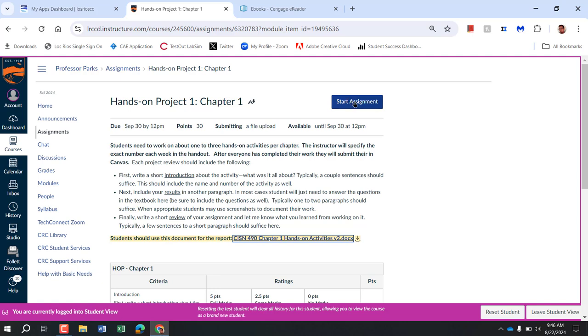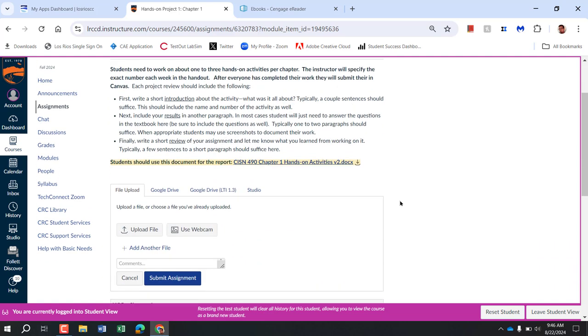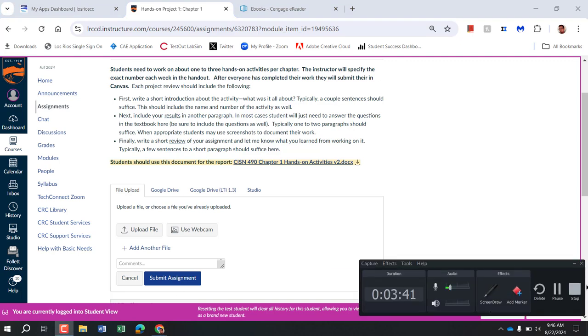Each of you would separately submit the file. You would upload it here. If you have any questions about doing the hands-on projects or activities as a group, please let me know. Remember, doing them as a group is optional. It's not required.